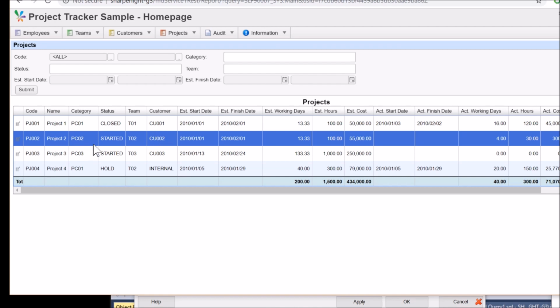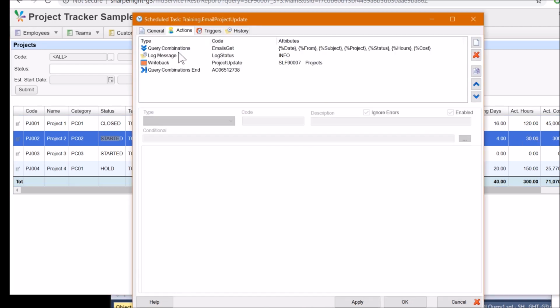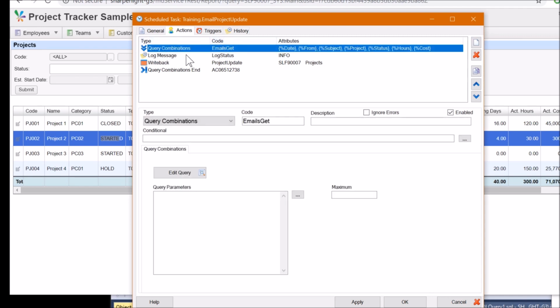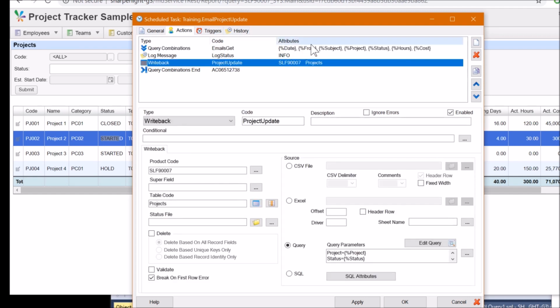So we explored the concept of using the subject of an email to update a database, where we could update the status and the actual hours, etc. worked for a particular project. To enable this process, we used Scheduler and created a number of actions. The first being that we'd loop through the emails that were coming through, and then we would take the email subject line and write it back to a table.